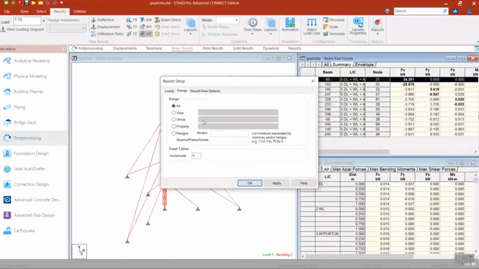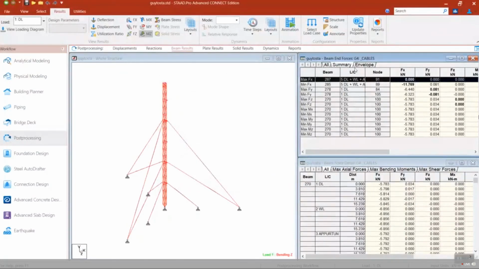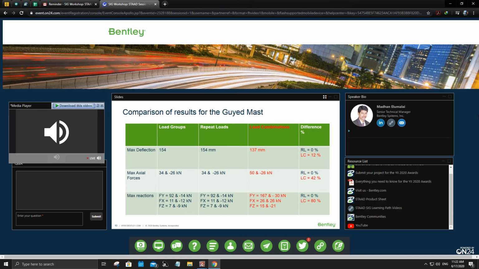So here you can see the maximum and minimum axial forces. We can filter to only our cable members so that we can see the maximum tension in our cable. That is 11 kilonewton tension on the cables. So you can see there's no compression on this cable member, only tension.